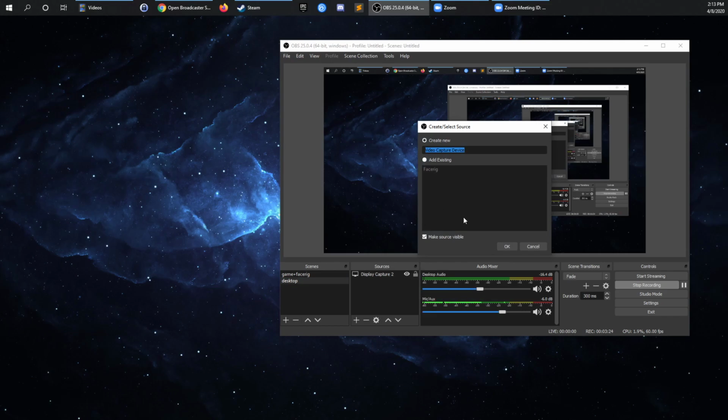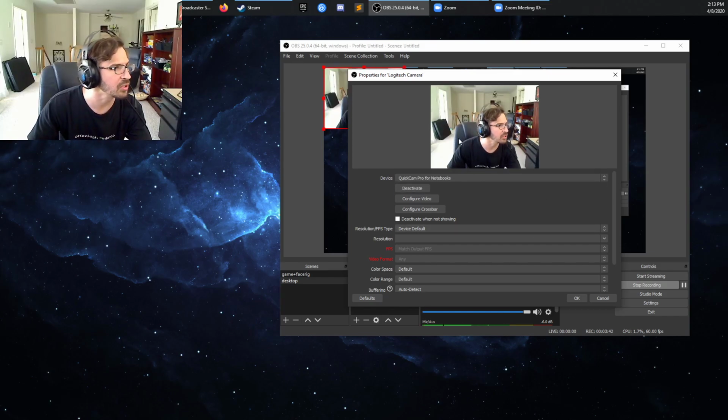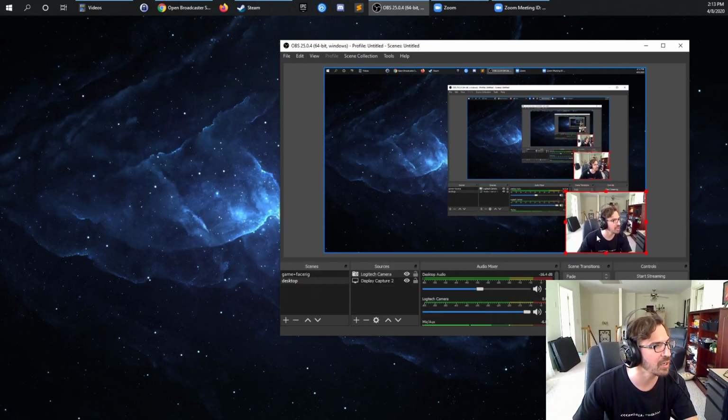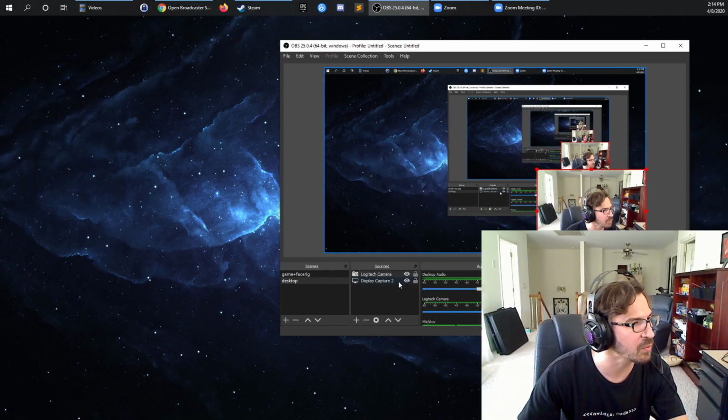And if I do, I'm going to name this one Logitech Camera. You can name it whatever you want. And then here, I'm going to pick my camera device. And so it'll show me, hi. And I say, yep, that looks good. And then I can drag this input around wherever I want and resize it. So I can make it bigger, I can make it smaller, I can even push it to the foreground or the background with these arrows here.